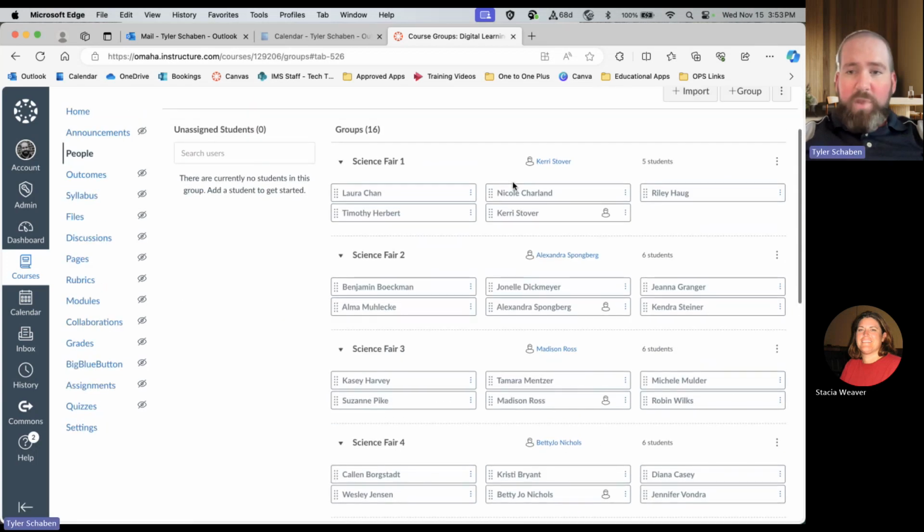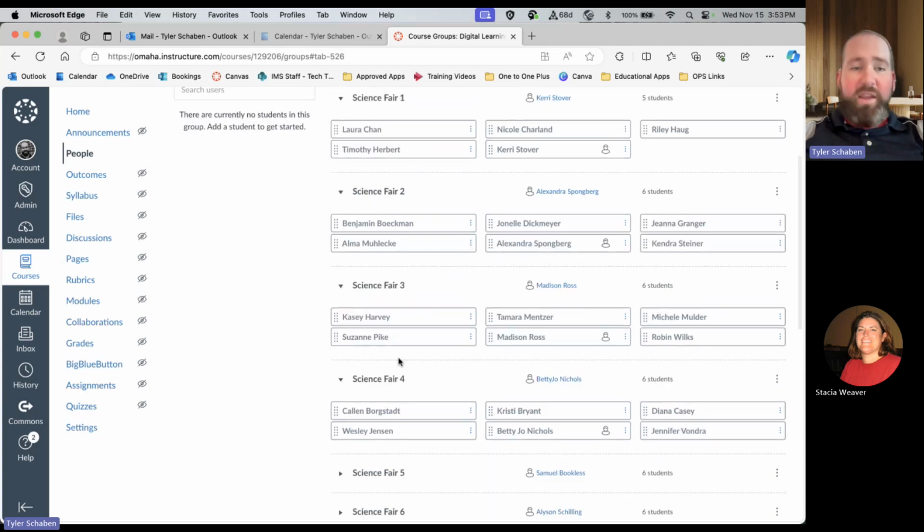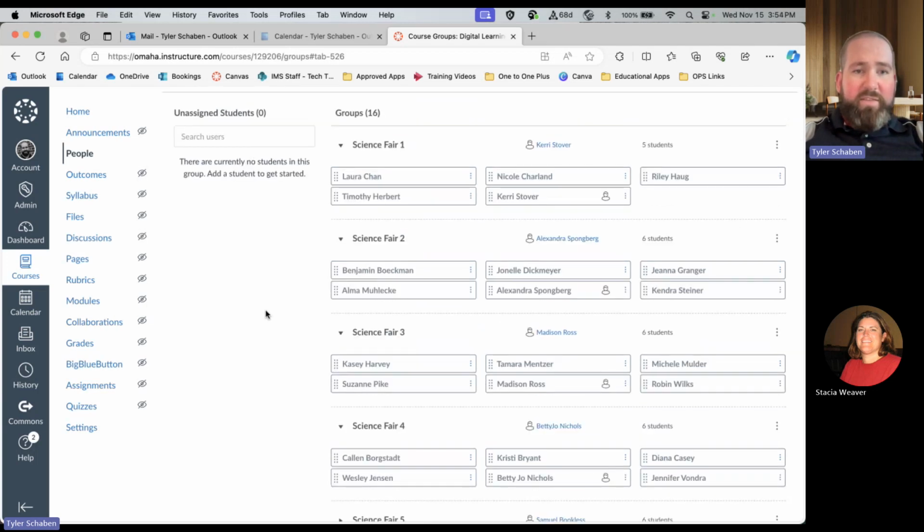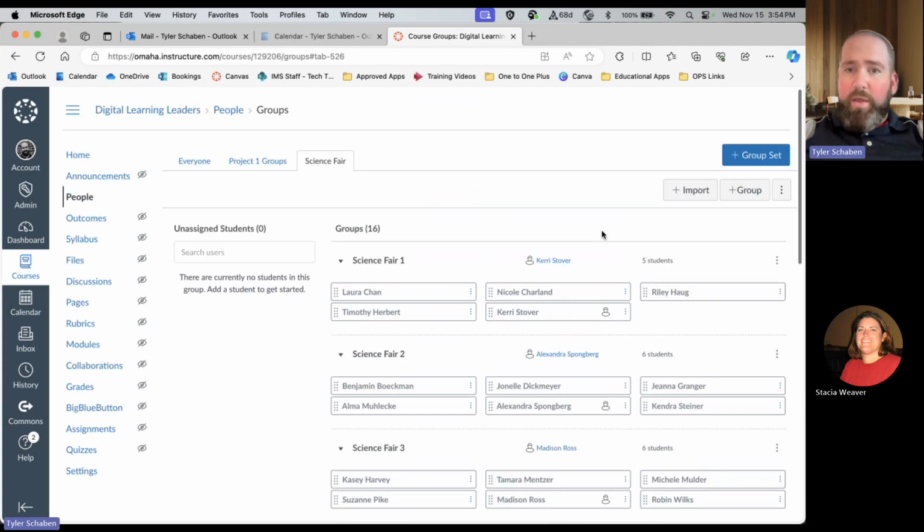If a student is added later, by the way, they'll end up over here on the side, and you just click and drag them to another group. So if you have groups set up that you're using all semester and you get a new student, don't worry about it. You can still add them to a group. So you'll just click over here and drag them over. But right now it says that there are no students in this main area, unassigned.